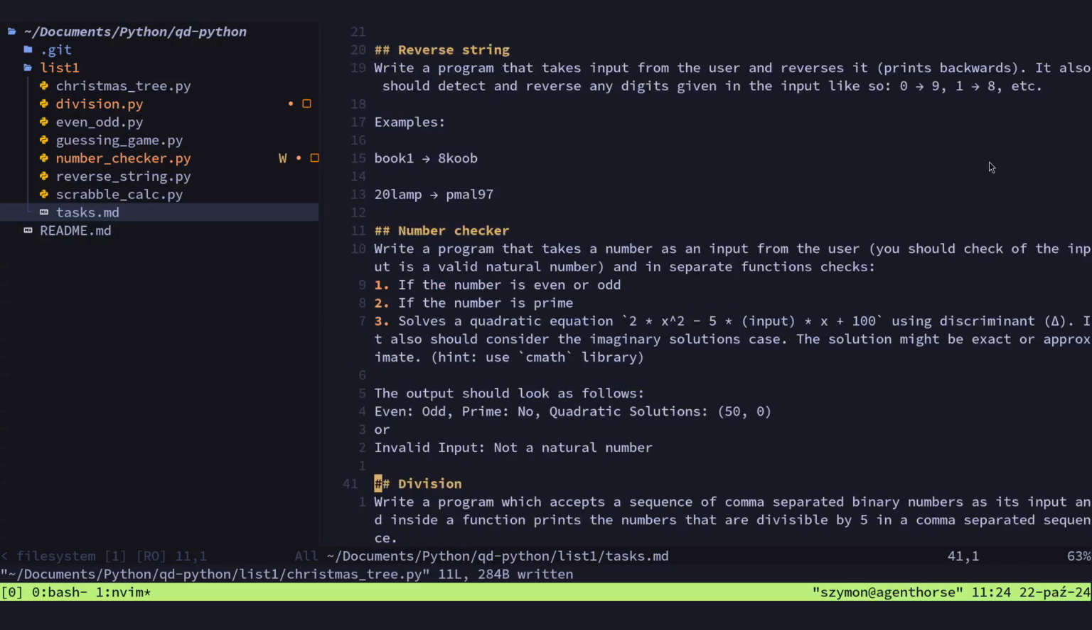Then we have a number checker. Actually, an interesting thing here. Also, there will be a nice YouTube video about this. Maybe I will even record it now, right after this video, because I have done something interesting. It's basically a combination of what was previous. So if the number is even or if the number is prime, and it solves a quadratic equation specified here using the quadratic formula. And here we have the way the output should be formatted.